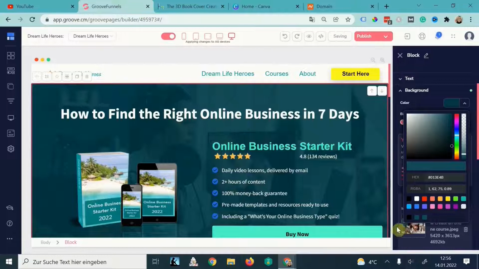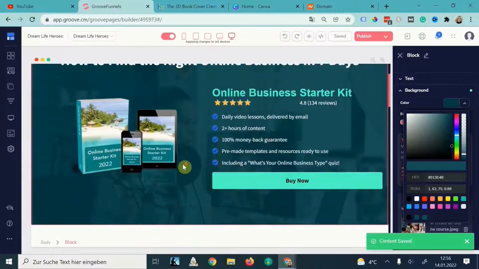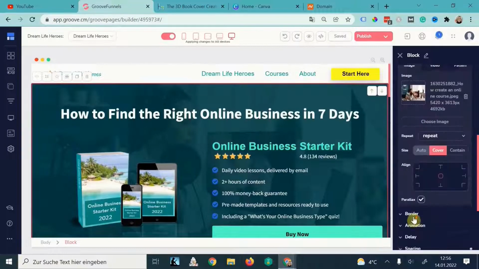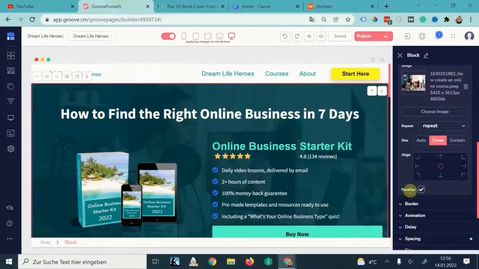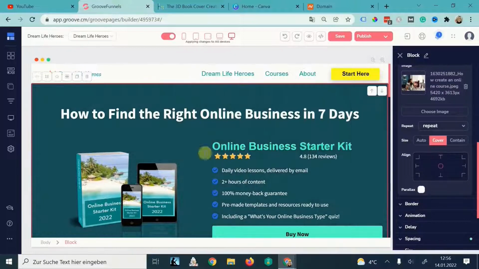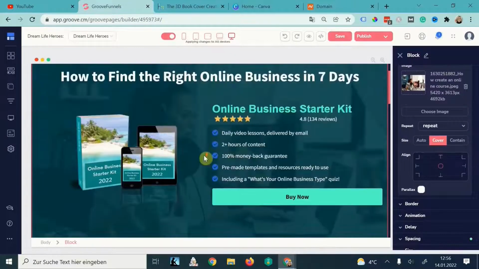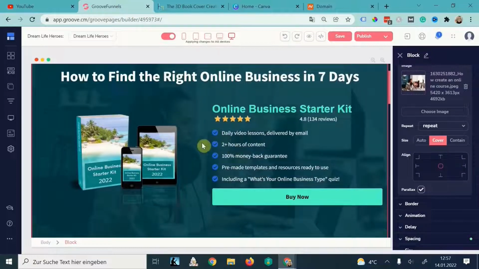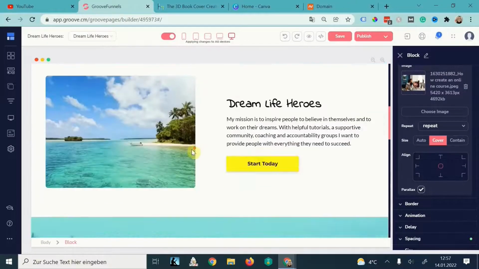And what I also chose is, you can see that when I scroll, the image stays in the same place. This is called the parallax effect, and you can do that by clicking this parallax box. And when I take that out, you can see that the image scrolls with the whole background. So I like this effect, so that's why I will leave it.